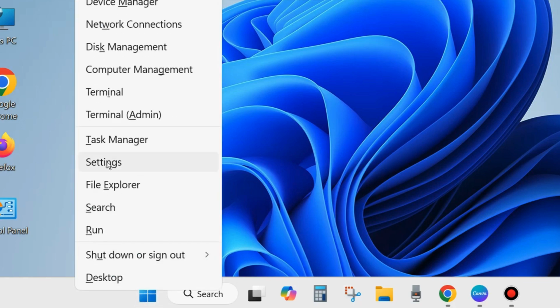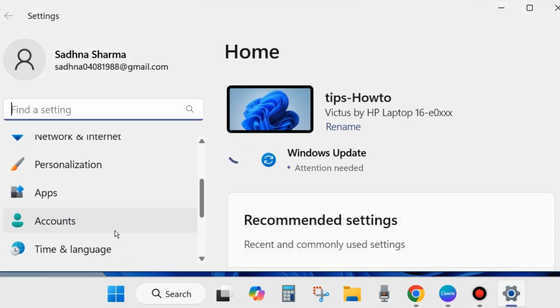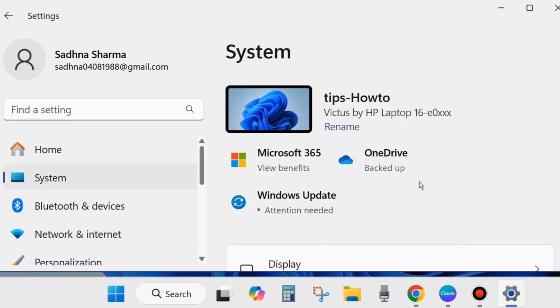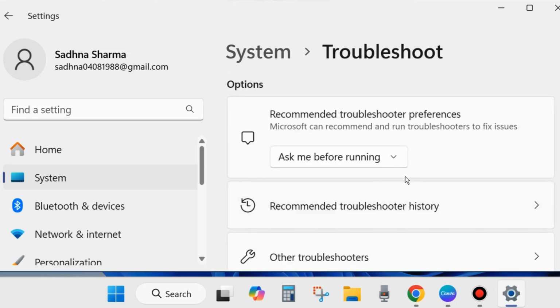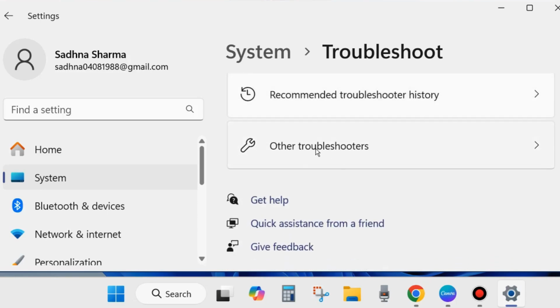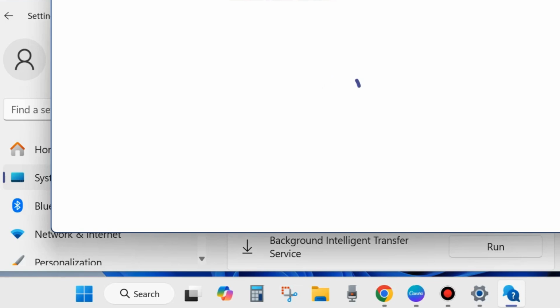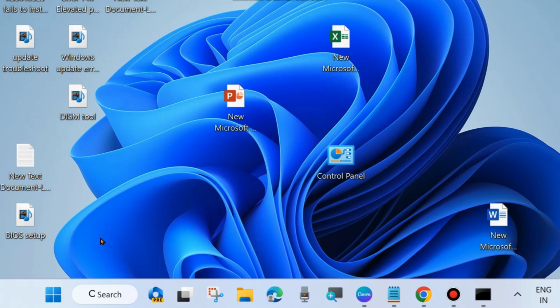The first workaround is to right click on the Start button and choose Settings. Here from the left side, go to System settings. Click on System. From the right side, look for the option Troubleshoot. Here, click on Other troubleshooters and run Windows Update Troubleshooter. Click on the Run option and the Windows troubleshooter page will open. It will not only detect the issue, but also try to fix your issues related to Windows Update, if any are found. And check whether your error is resolved or not, and whether Windows is updating or not.